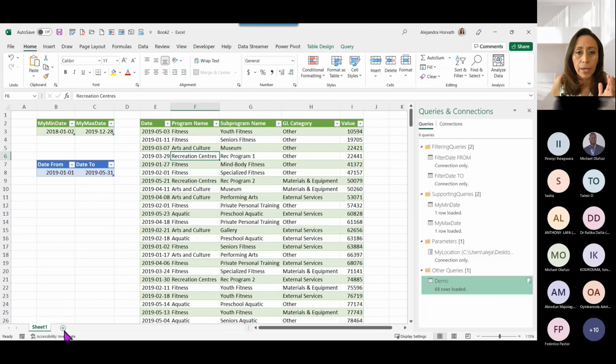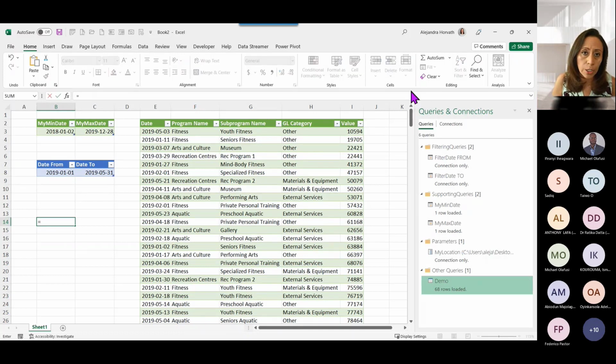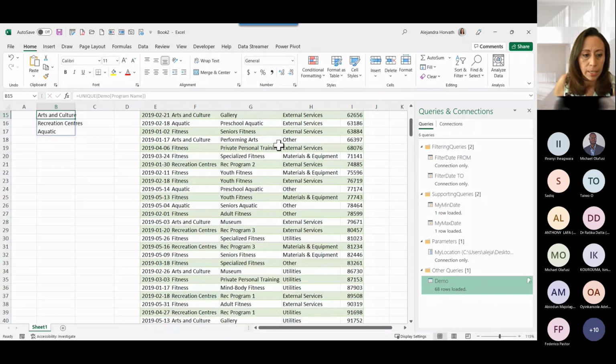In this case, I'm going to improvise. I'm going to create a list of the programs or the subprograms, it doesn't matter. I'm going to create that right here, just to make it work and to show you. I'm going to use the UNIQUE function. I'm using Microsoft 365, so I'm able to use these formulas that are available in Excel 365 and Excel 2021. So I'm going to select my array, the whole column, and press enter.